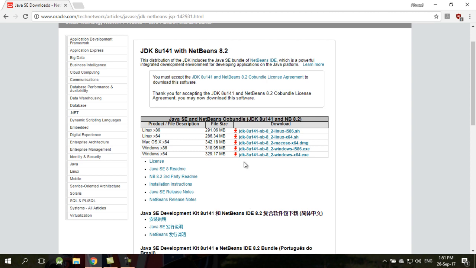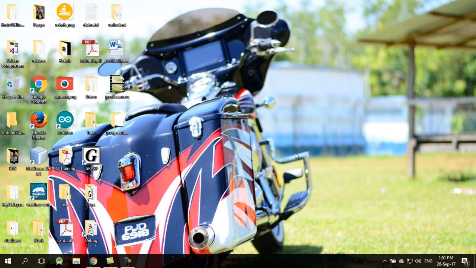I'm not going to do that because I already installed NetBeans on my computer. Just follow the instructions once you've downloaded the file. If there's any license you need to accept, just accept and click next, until completion. Once completed, you're going to have NetBeans installed.